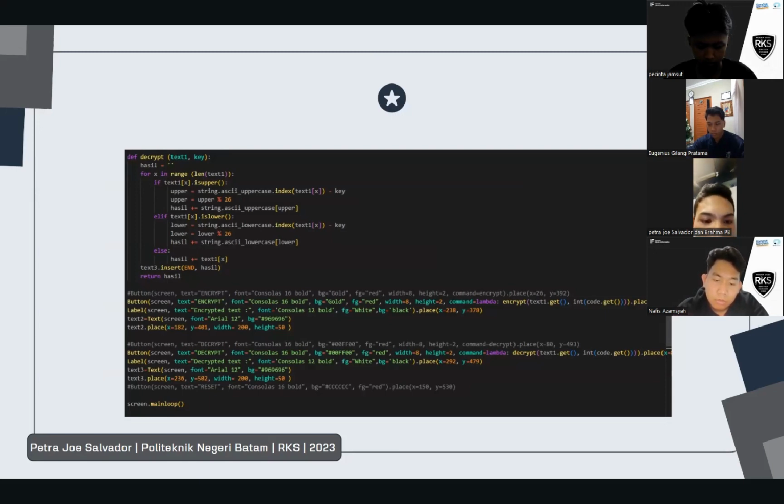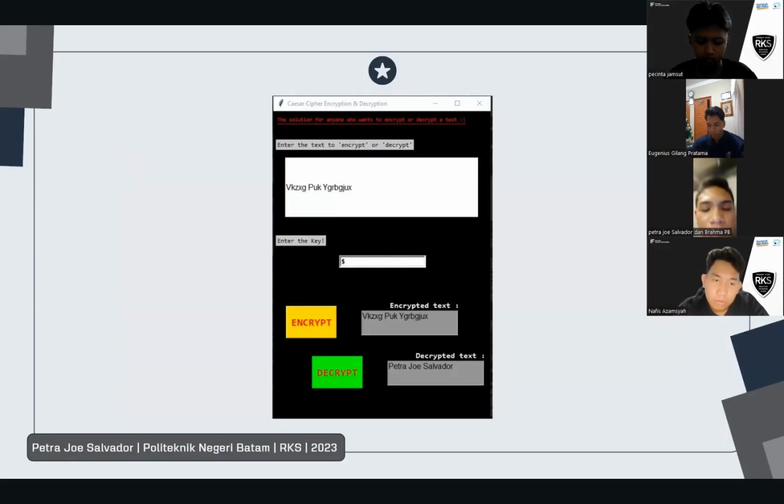There is a button, so the audience can run the program, with screen.mainloop. Next, the result of our first project: we have the button, the label, and the entry, so the audience can fill in the plain text and the title of the window, and here we are. Okay, thank you.